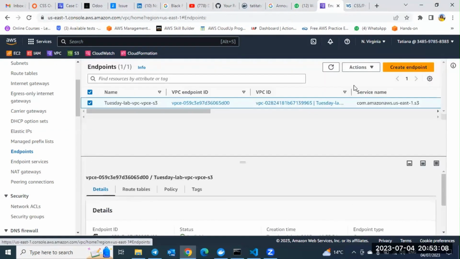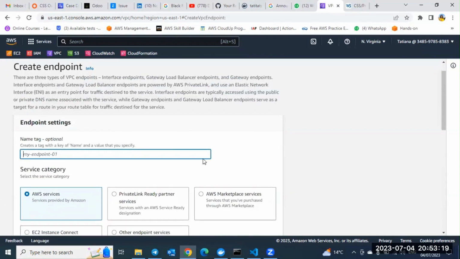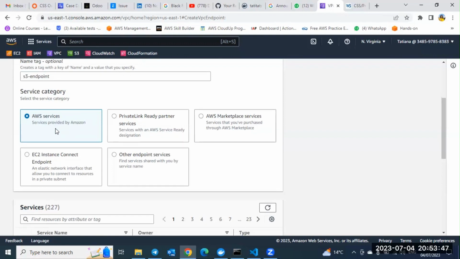Yeah, but let's just go ahead and see how we can create it by ourselves. We'll click on create endpoint here. And then you can name the endpoint. Let's call it S3 endpoint. So we want the communication between our VPC and an S3 bucket. And then it's categorized under, S3 is an AWS service. So we'll keep this AWS service checked.